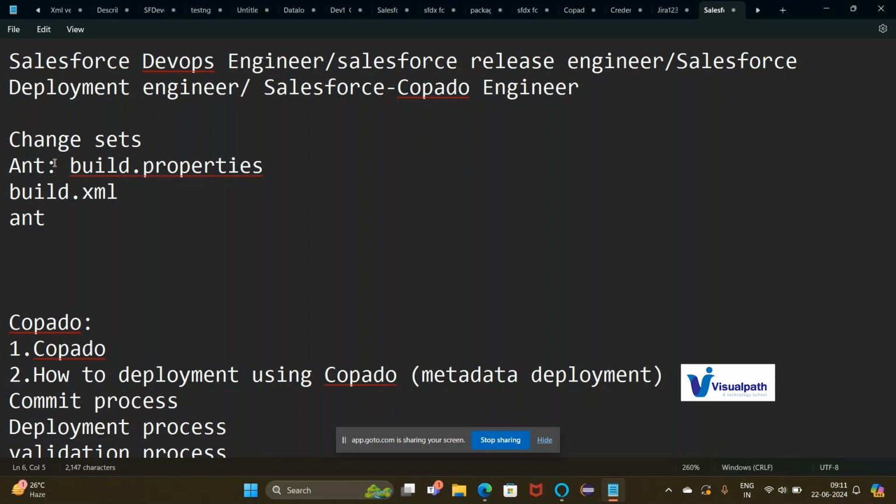It is as simple as that: you can edit the package.xml, you can edit the retrieval file, and you can edit the metadata file. For example, if you want only 10 lines of code and the other lines of code have to be removed, then you can go and edit it. But when it comes to change sets, you don't have that option. It will take from the org and do the deployment from the org. When it comes to Ant, you have that flexibility.